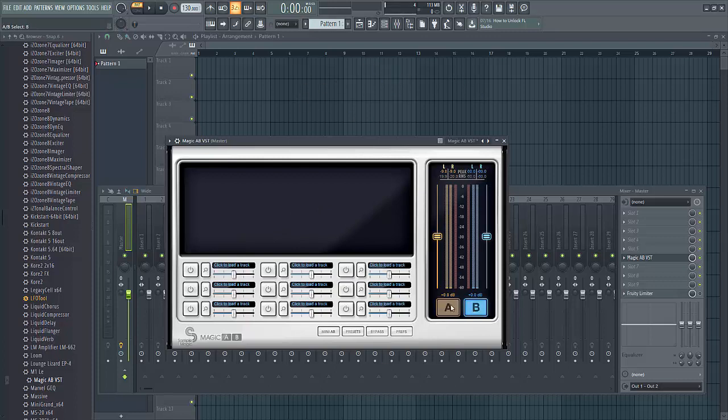You can switch between the reference track and your track and see how your sound is, so you can adjust the level of your track to match the level of this one. You can check here by the RMS and the peak levels. So this is a very handy tool.